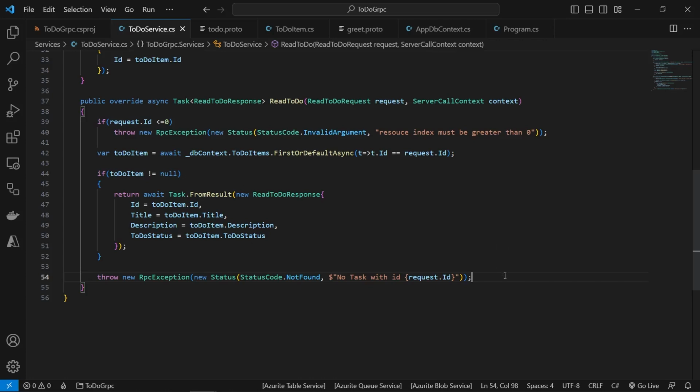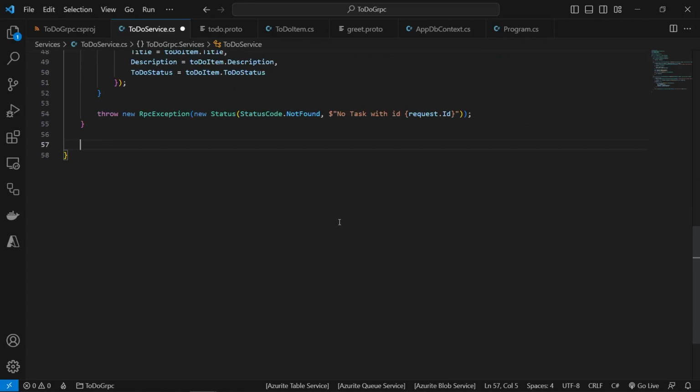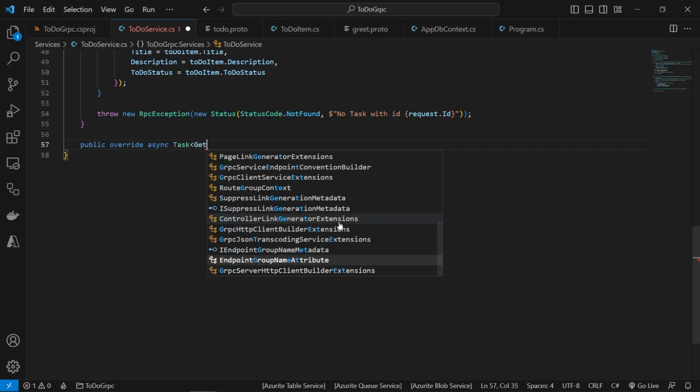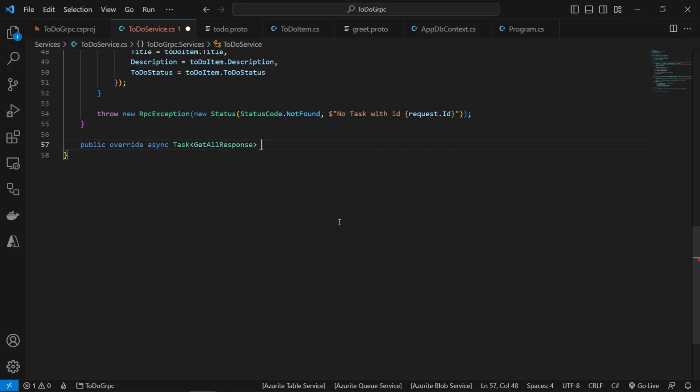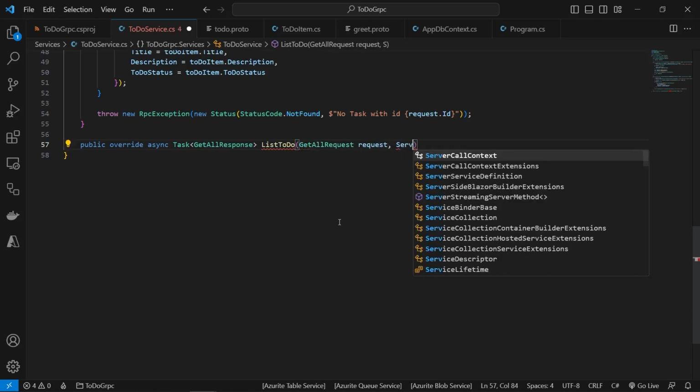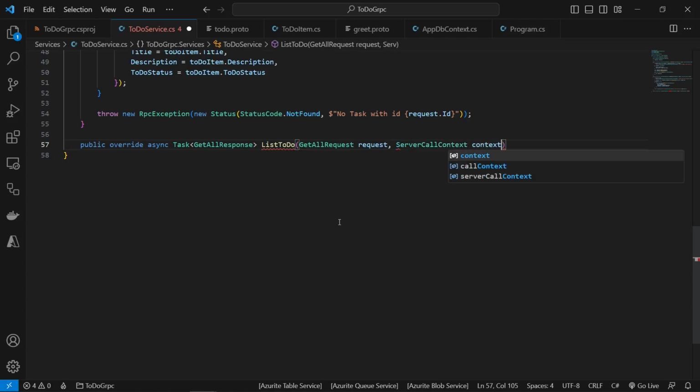So next one we're going to do is the list method. And to make sure I'm in the right place, let me just move my code window up a little bit. So again, public override async task returns a get all response, like so. We'll call this list to do, and it accepts a get all request, call that request, and a server call context.